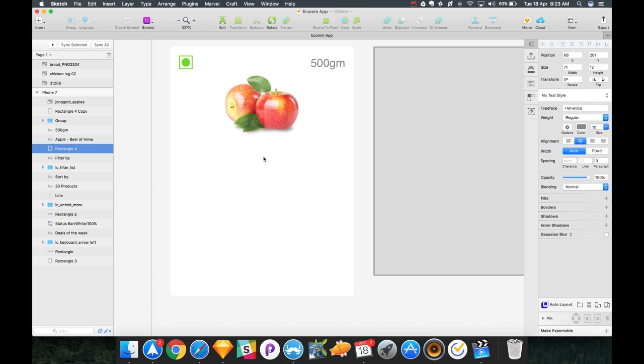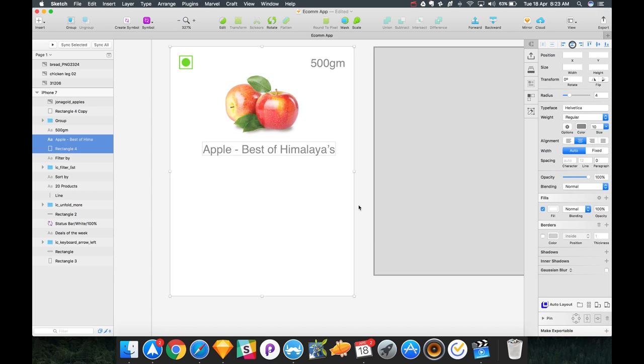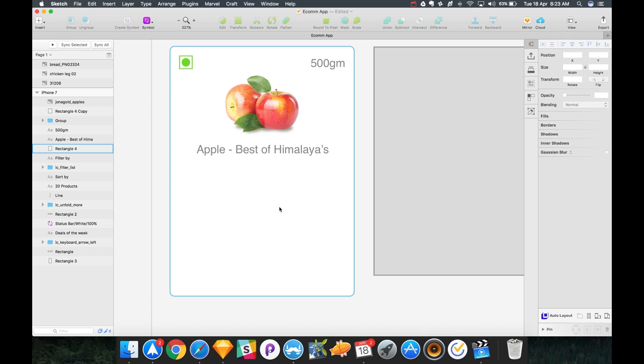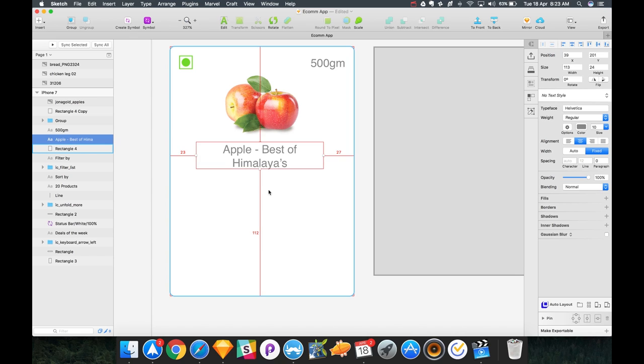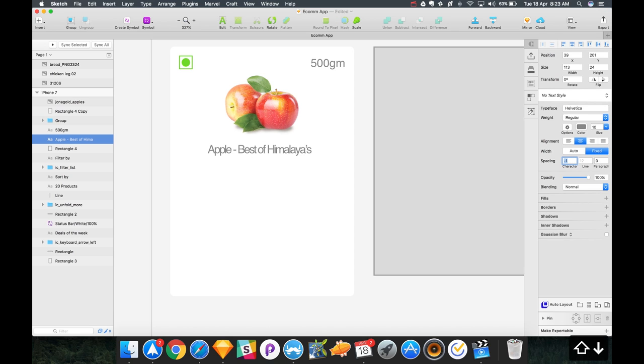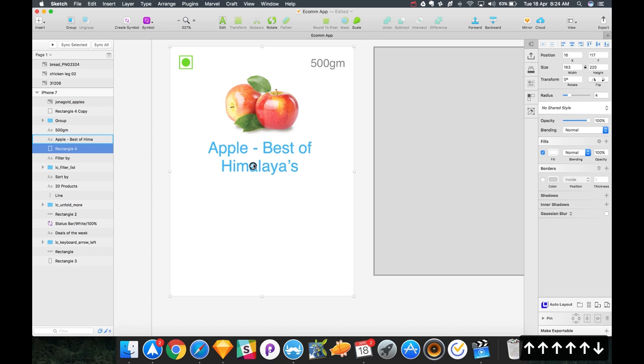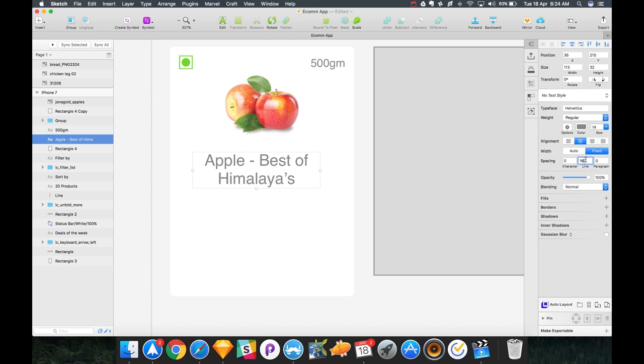Yeah, and centerline it. Done. Now, let's make it this way. Let's break into two lines, and I'm gonna increase the line spacing so that it looks a little better. And now I'm gonna increase the size to 14 pixels. Increase the line height as well.